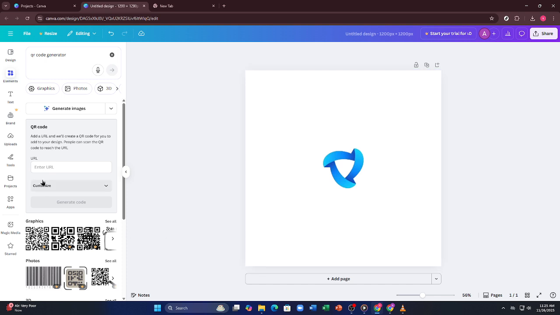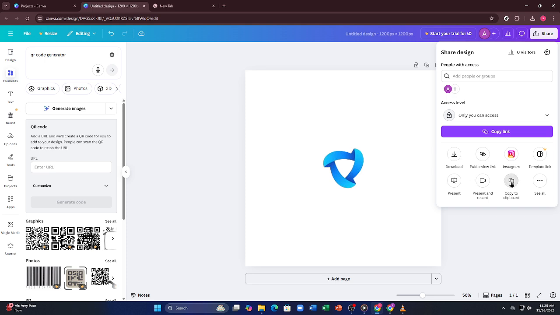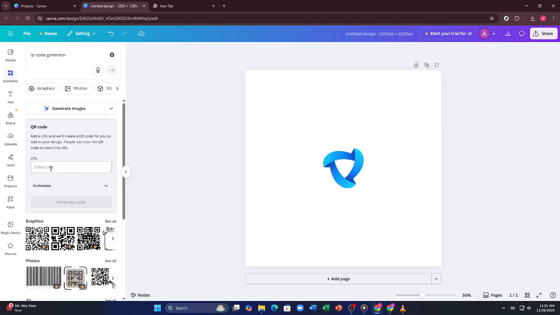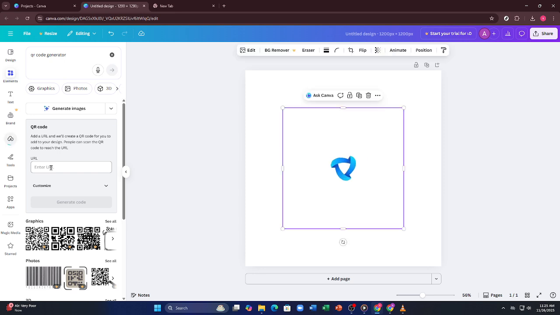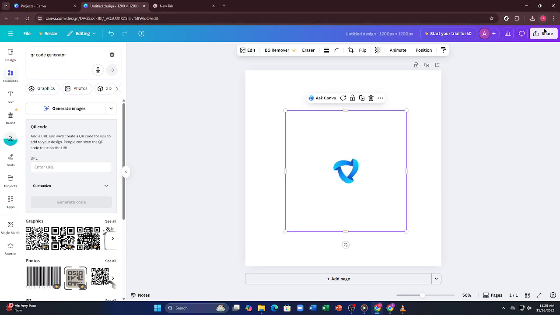And the best part is, since it's dynamic, you can change the link later without updating your Canva file. Just log back into the QR generator website, edit the destination URL, and your printed or posted design will still work. So yeah, that's how you make a custom dynamic QR code for Canva.